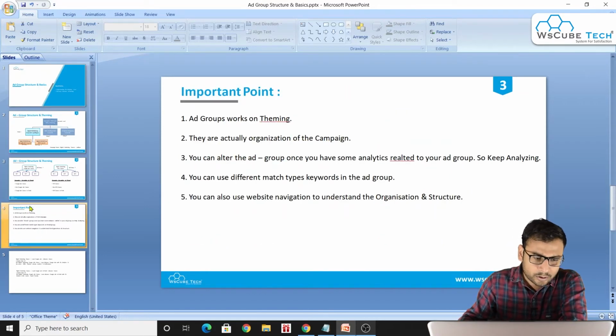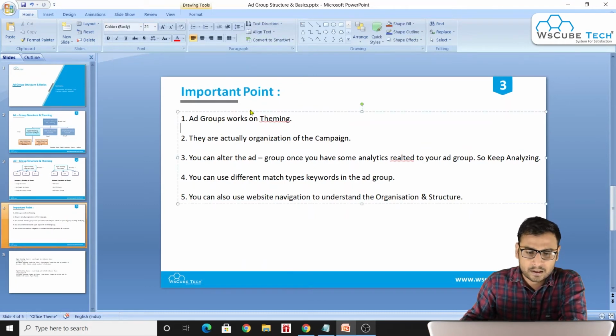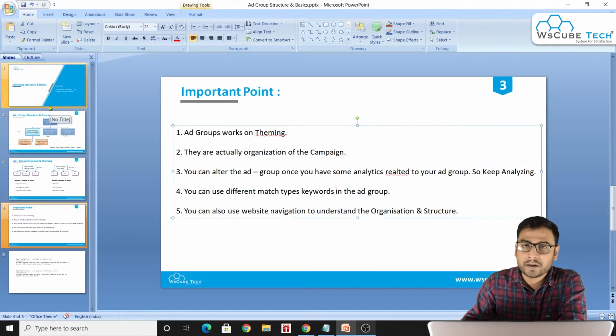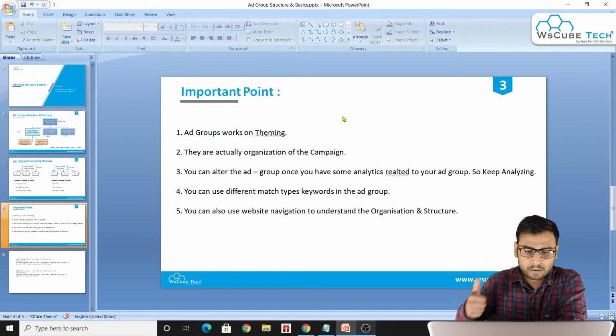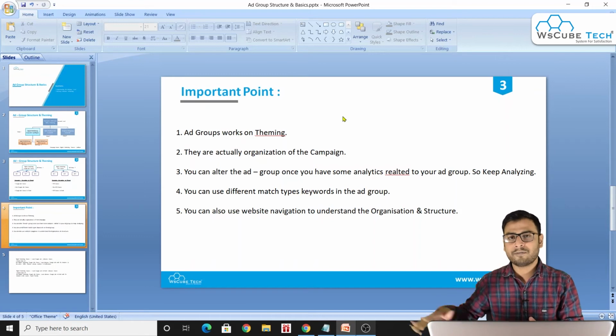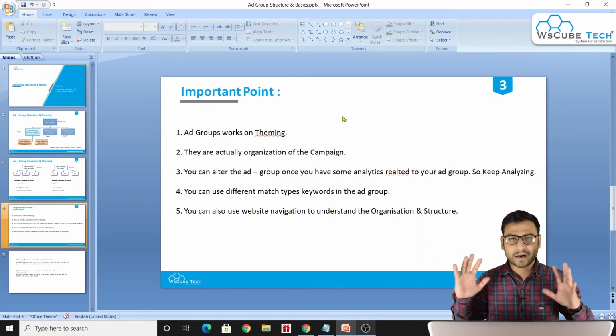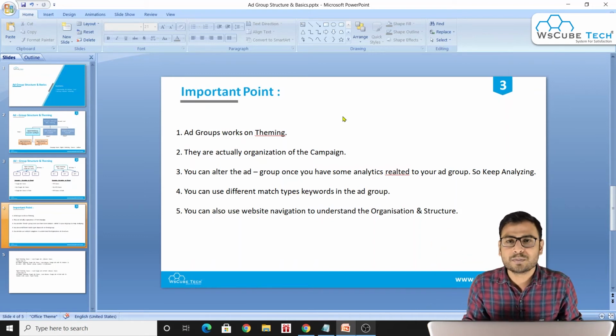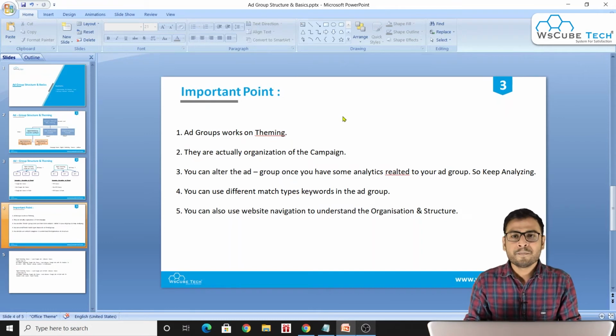Now let's discuss some important points. This is the summary of what we discussed so far. The first point is that ad groups work on theming, which we have to keep in mind. It cannot be that you add 3 keywords in one ad group or 5 keywords in another, no matter what category the keywords belong to or what theme you are following. They basically work on theming.